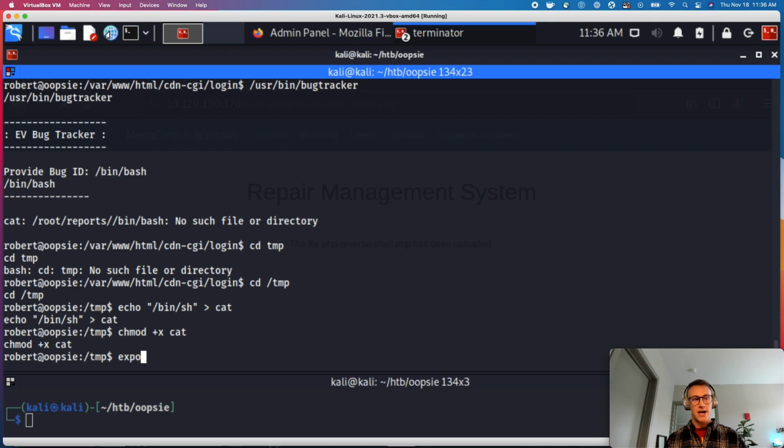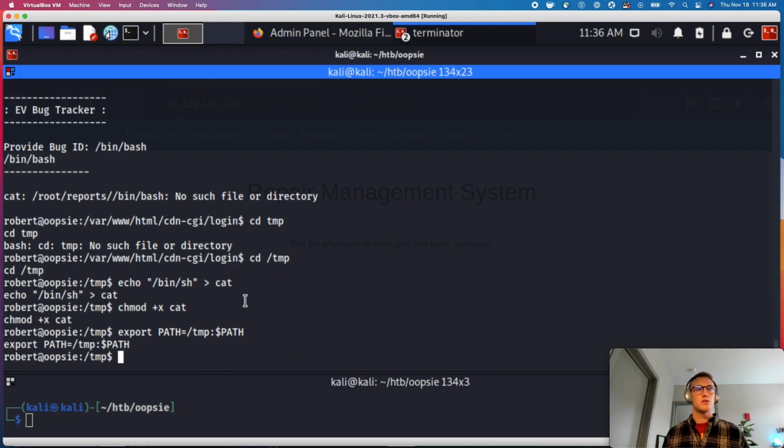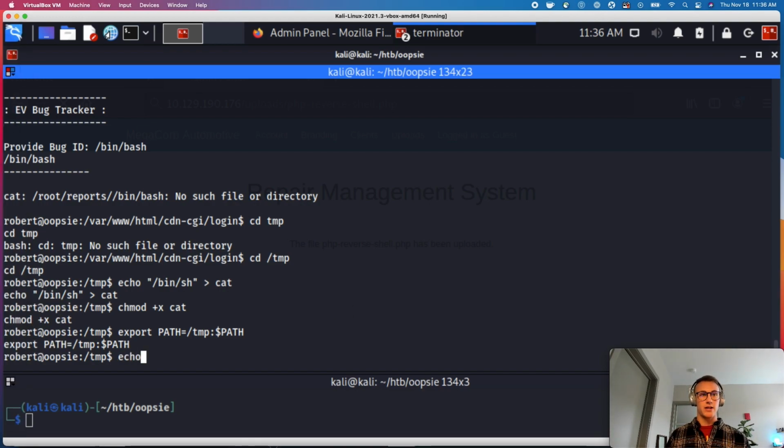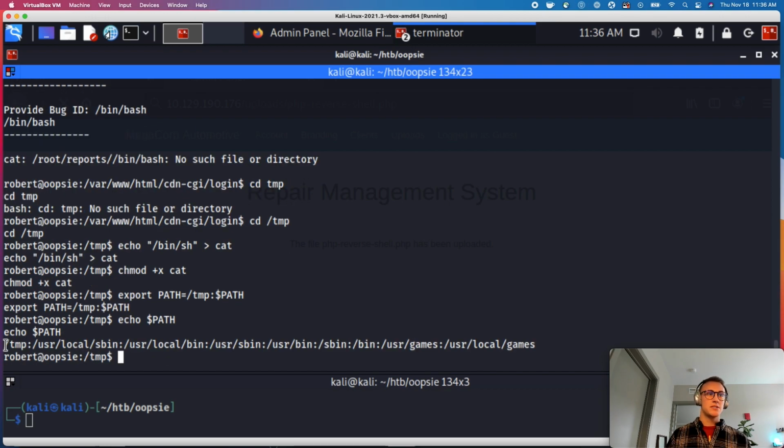We'll do that by export PATH equals /tmp:$PATH. So what we just did is we set our current directory into the path. Now if we just echoed out path, which is just an environment variable, temp is now set in path.